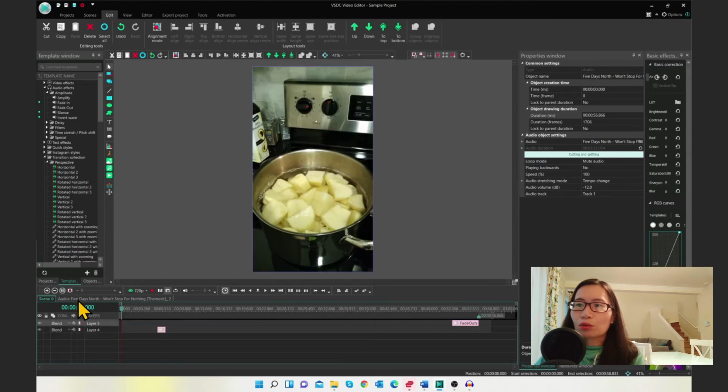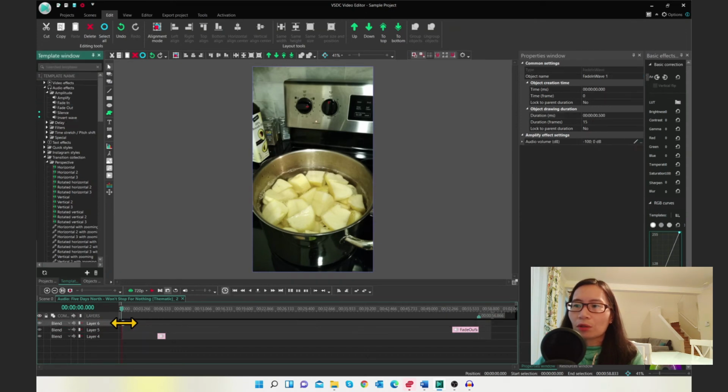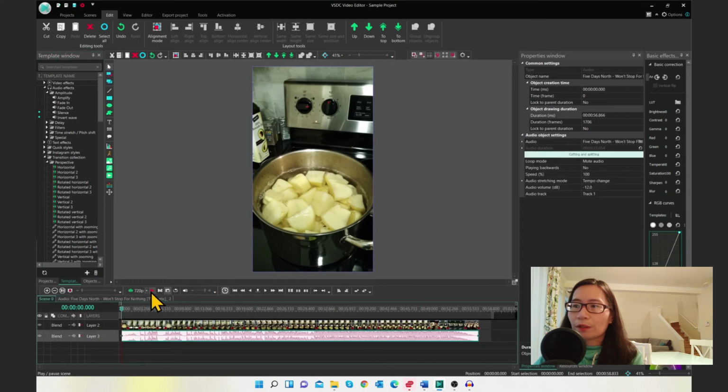Similarly, you can also do a fade in at the beginning. So you take fade in, pull it into the timeline of your audio, stretch it out, and you're going to have this.